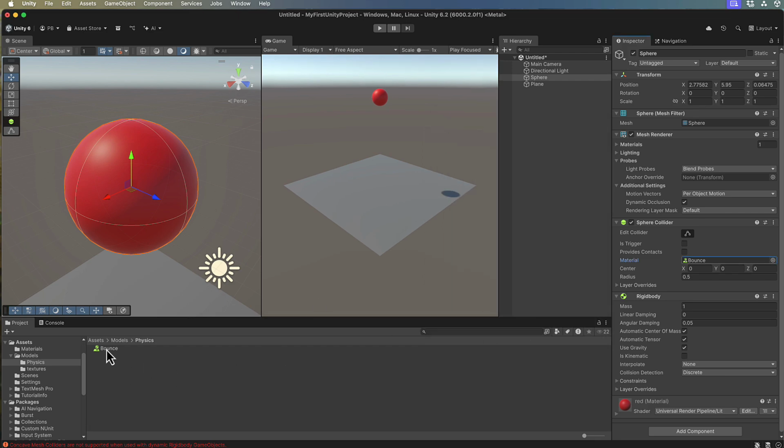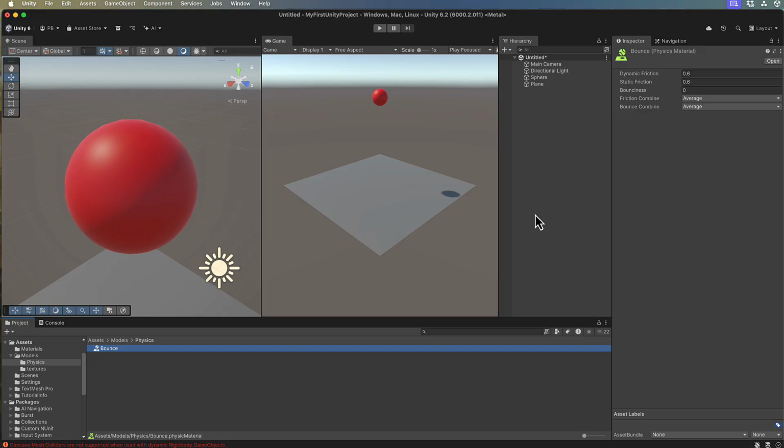Now this bounce is the default new material, and if we have a look at it, it shows you a dynamic friction, a static friction, and a bounciness value. All of these settings in the physics system we'll go over in a lot more detail when we look at physics in detail. This video is just an overview of what you can do. Now, bounciness is set to 0. We want bounciness to be 1, very bouncy.